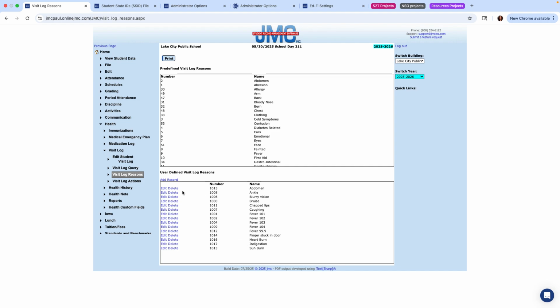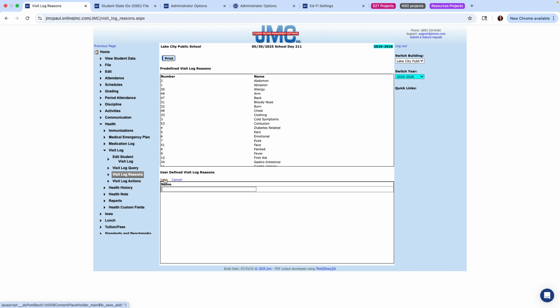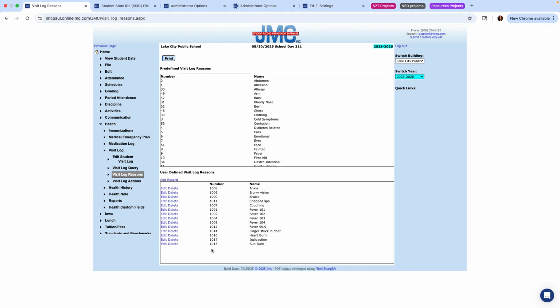So I can edit a reason that's already here, but I can also delete it. Like we can see I've got abdomen here in my defined list, but it's also up here. So I've duplicated that. I'm just going to go ahead and delete that so I don't have a duplicate reason there. But if I wanted to add a new one, I just click add record, enter in the name of that visit log reason right here and save it, and then it will add to this list.